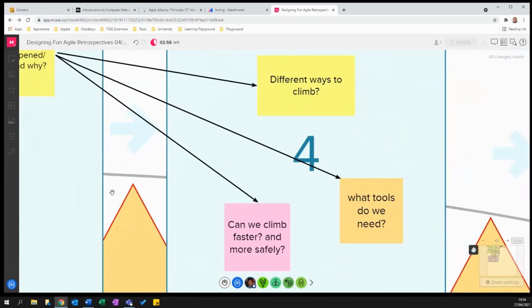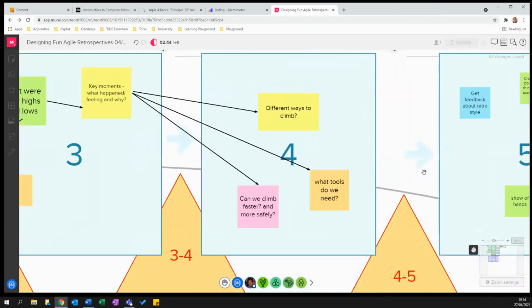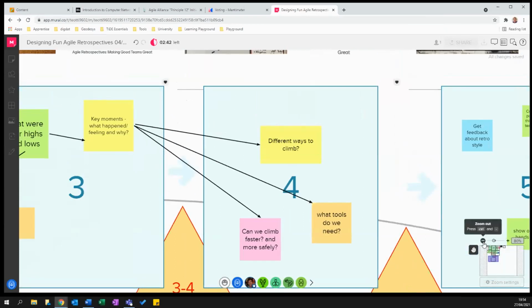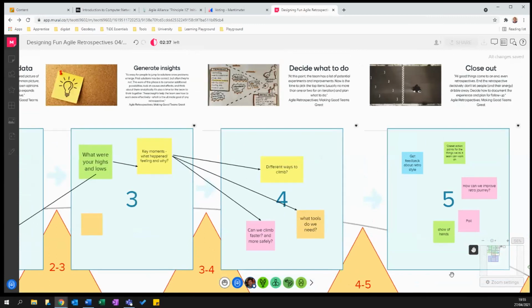And then, what's the other, trying to figure out what the next stage is called. So deciding what to do: different ways to climb, just looking at the options that might be available to the team. Can we climb faster and more safely? What tools do we need to use going forward? And looking at which actions we can take into the next stage or the next sprint.